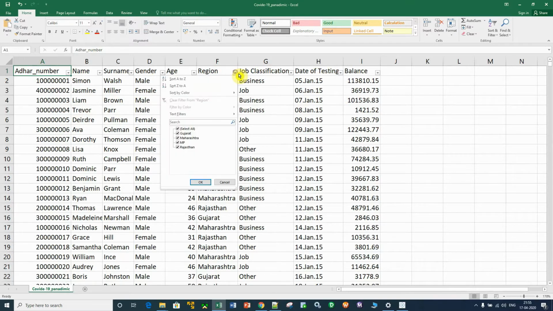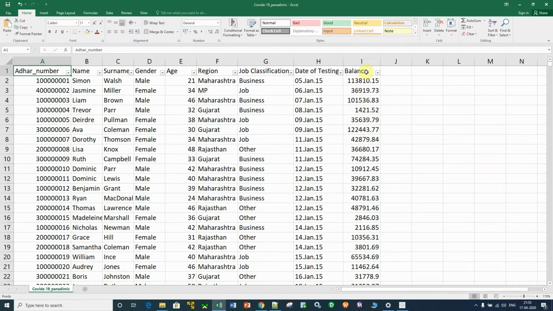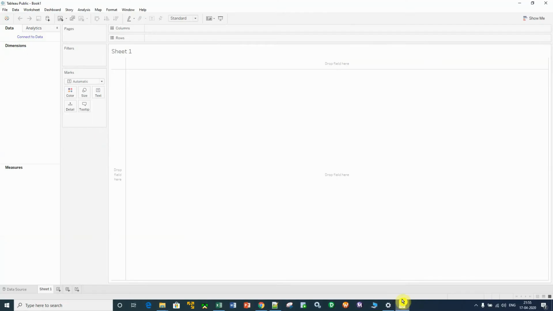If I show you the region column, we have 4 states of India on which we are going to do our analysis: Gujarat, Maharashtra, MP and Rajasthan. And we have taken the balance column because we want to know the financial status of the patient affected by COVID-19, whether he is able to treat himself or whether the government has to take care of that patient. That is why we have taken this balance column as well, right? So let me go to my Tableau software.